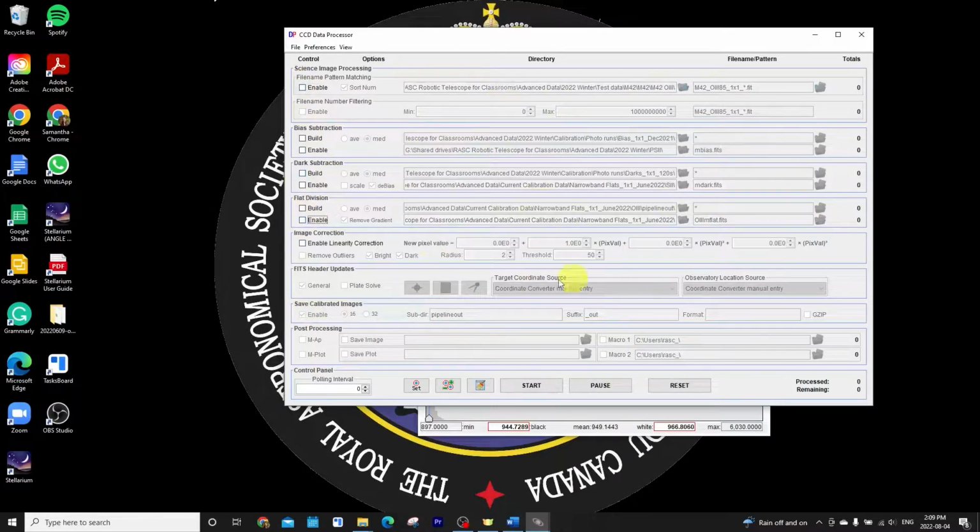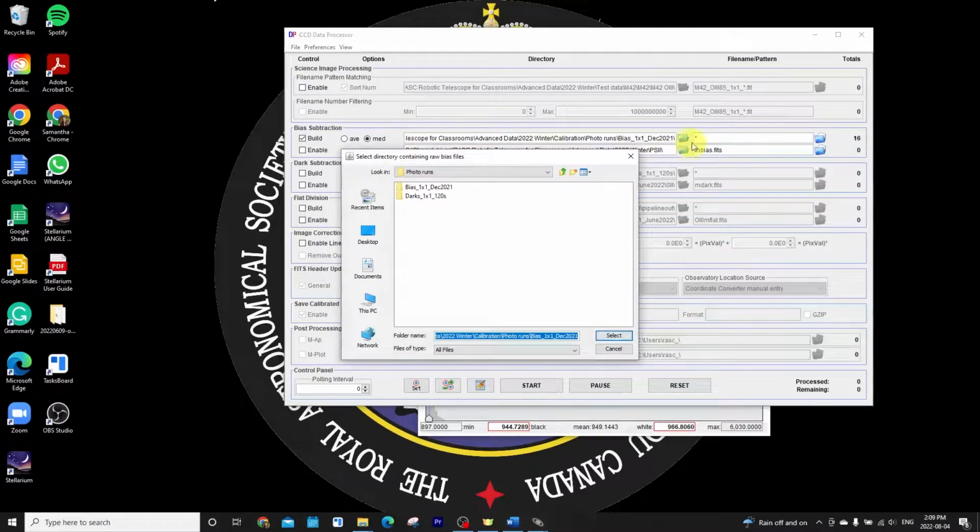Now we are ready to create our first master calibration frame, which will be our bias. Go to Bias Subtraction and check Build. Then click the little file icon on the first line. The File Explorer will open up and you need to now navigate to where you have stored your bias files. So, click on the file folder where your bias is stored. You will notice that it will be empty. This is fine. We're just telling it the location where to find the files, not to select the files.